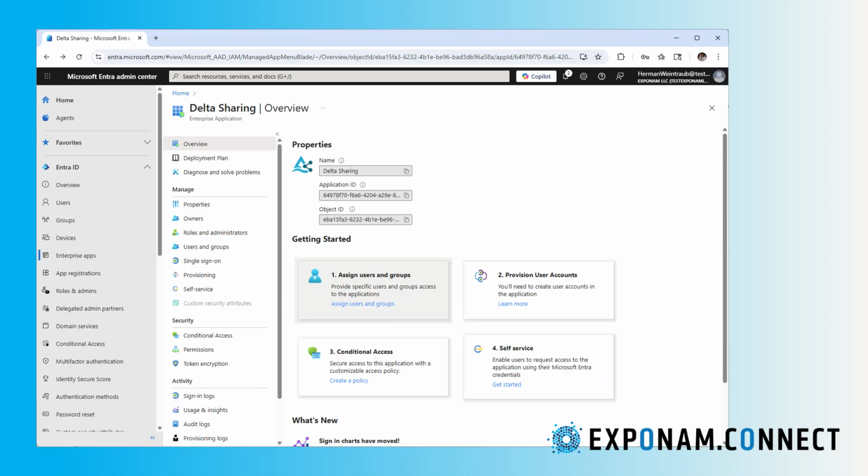Note that if your Exponam.Connect users have sufficient Entra permissioning, the Exponam.Connect application will be automatically added the first time that they attempt to log in.